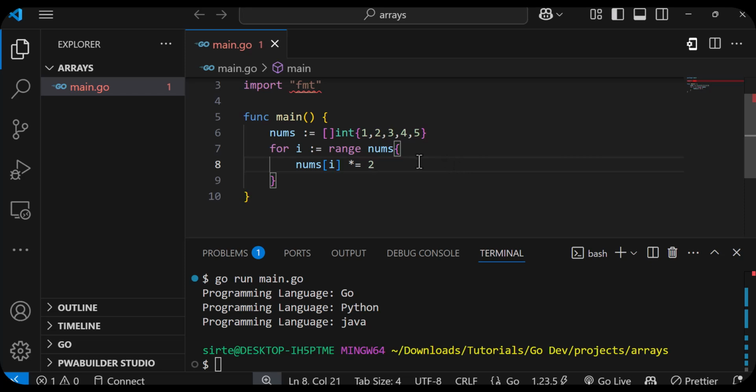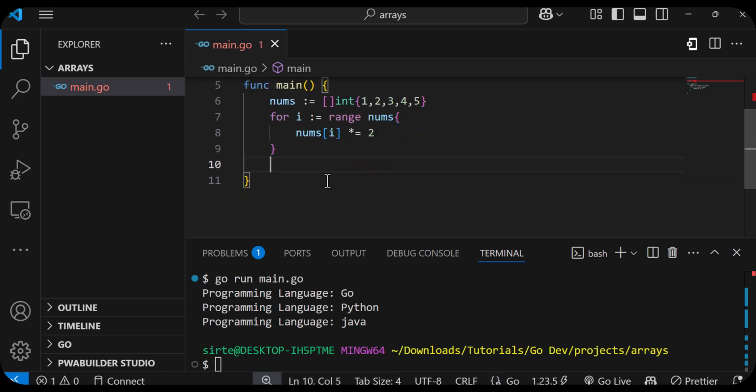So for i in the range of the nums, we are telling our program that it should multiply every value in the slice by 2. So it will just take the i, which is the index for the nums, and it will multiply it by 2, and it will continue till it finishes. Good. Now let's print it on the console to see how that works at the end of the loop.